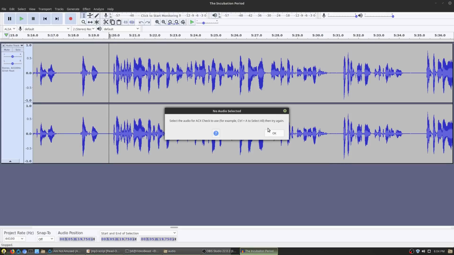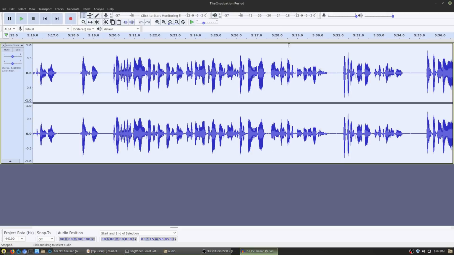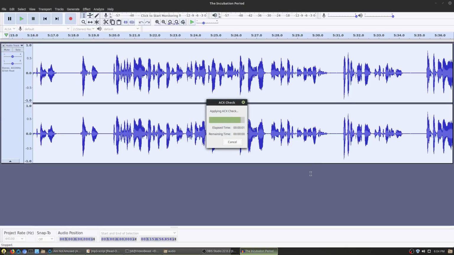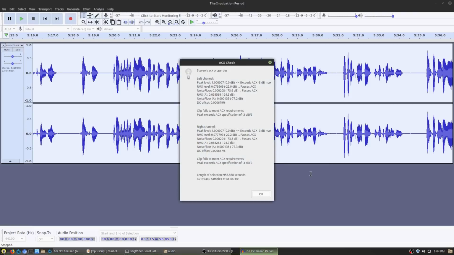So if I run my ACX Check, which I would need to select my audio, this will probably fail because I have not processed this for passing a check. I don't think I have anyway. I might have. But the ACX Check will tell you exactly what you need. So you need a peak level of -3. You need an RMS of -22 and a noise floor. I think it's -60. I think it's -23 is the average RMS.